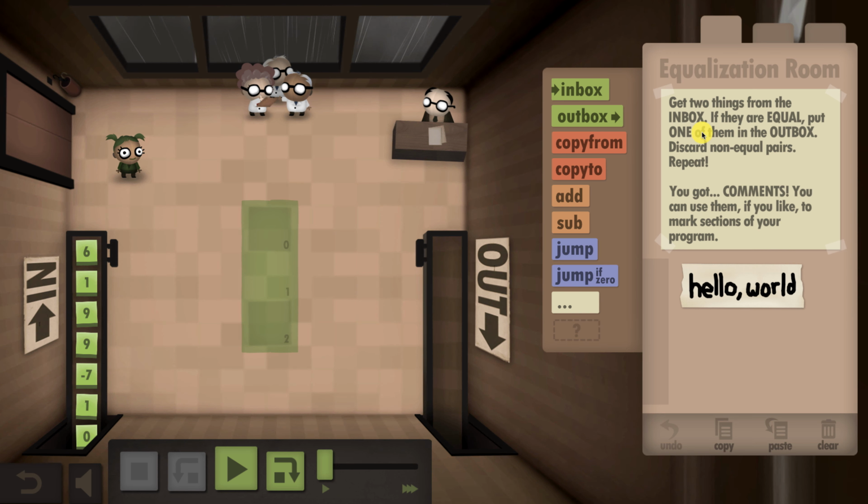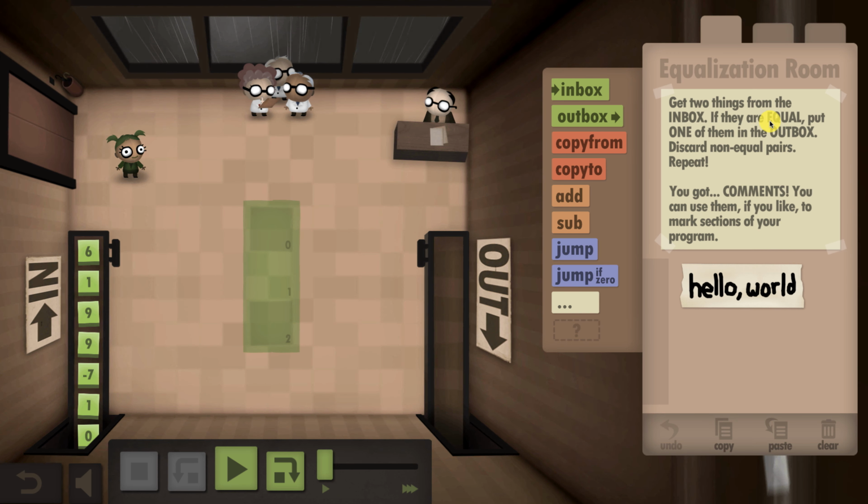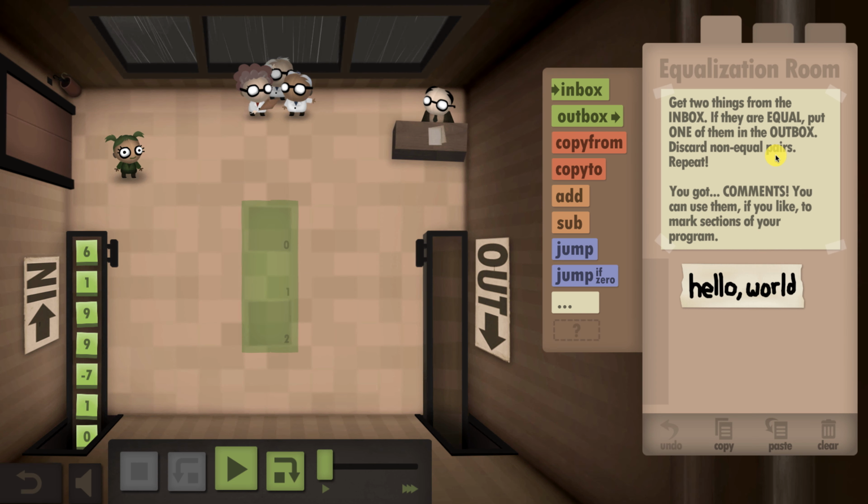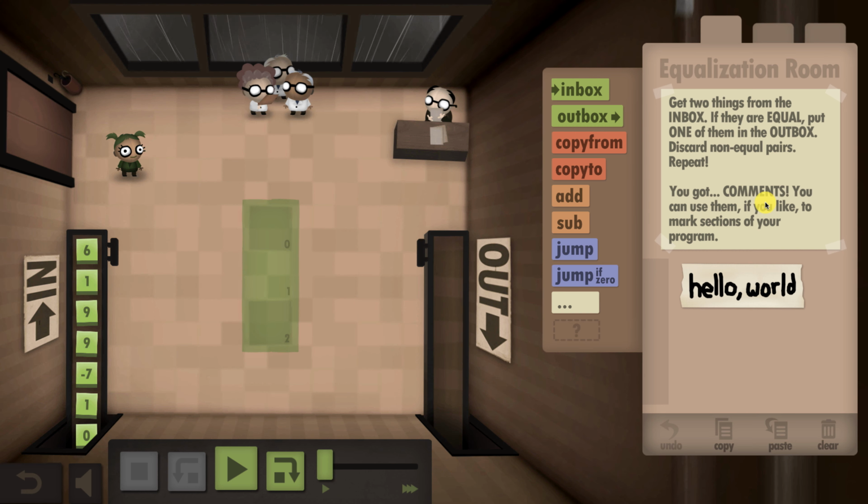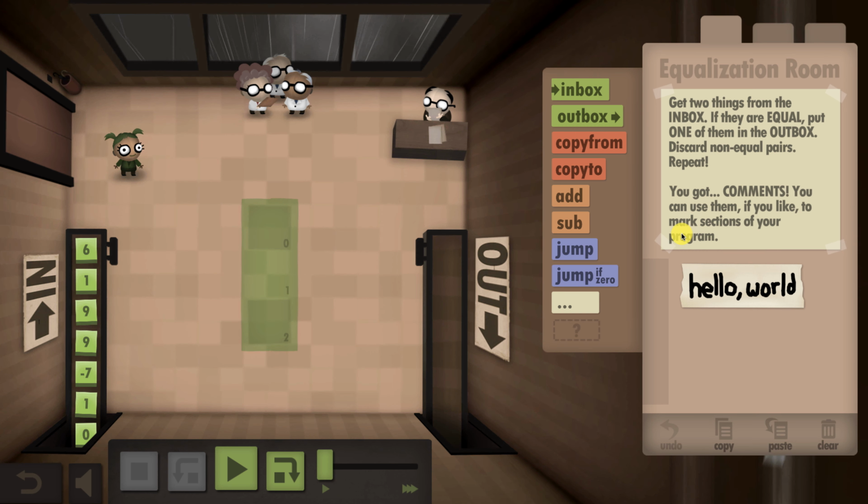The Equalization Room. Get two things from the inbox. If they are equal, put one of them in the outbox. Okay. Discard non-equal pair. Not equal, don't care. Okay, repeat. You've got comments. You can use that if you like to mark sections of your program.